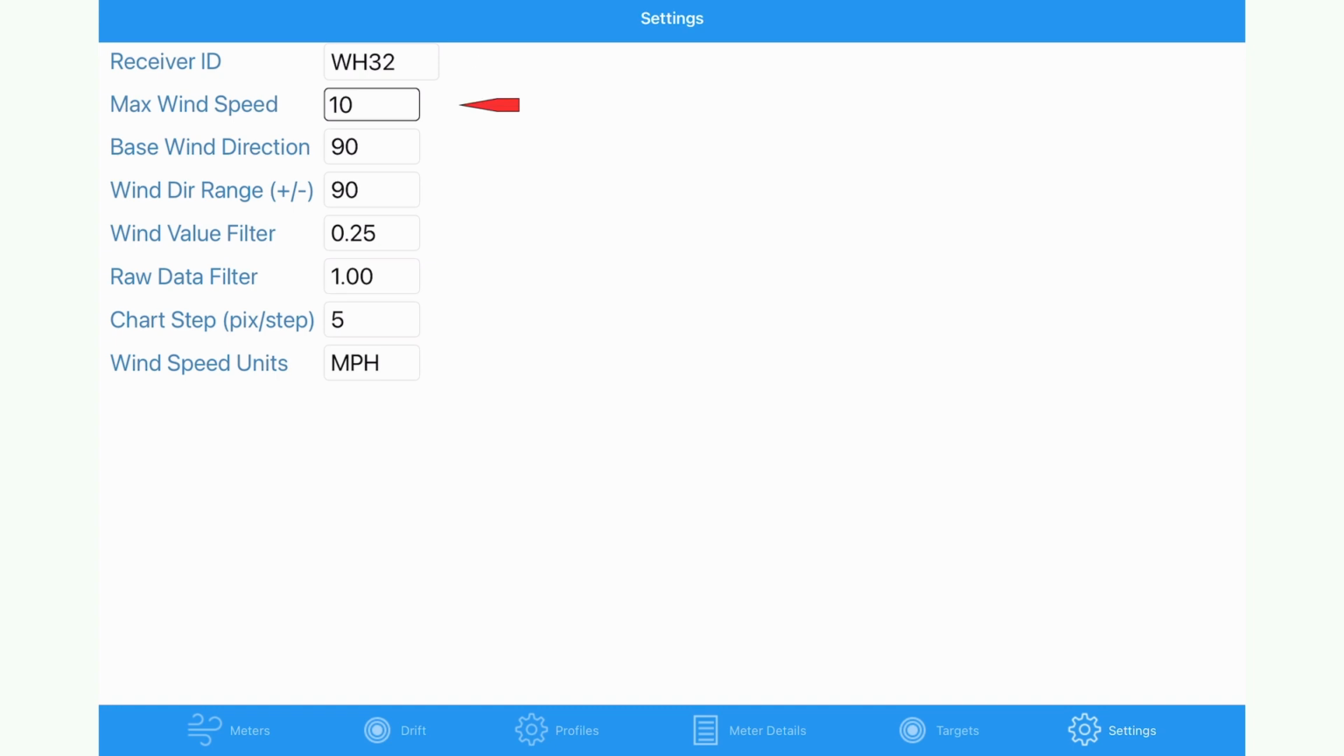Max wind speed. This setting controls the maximum wind speed shown on the y-axis of the wind speed chart. It does not affect how the wind is measured, only how it is visualized in the app. This helps scale the graph appropriately to your environment.